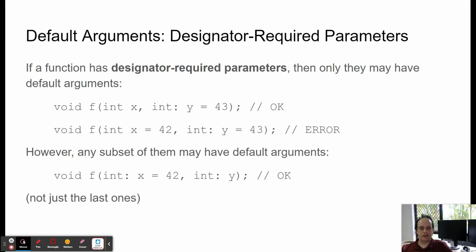If a function has designator required parameters, then only they may have default arguments. So here we have a function. It has some designator required parameters. Only the designator required parameters can have defaults. If we try to default the non-designator required parameters of this function, it's an error. However, any subset of the designator required parameters can have default arguments.